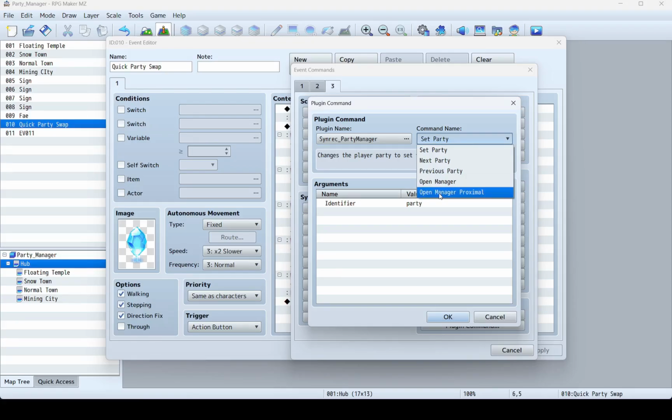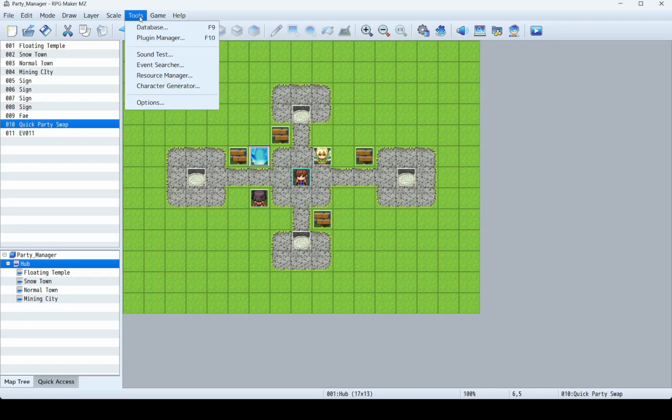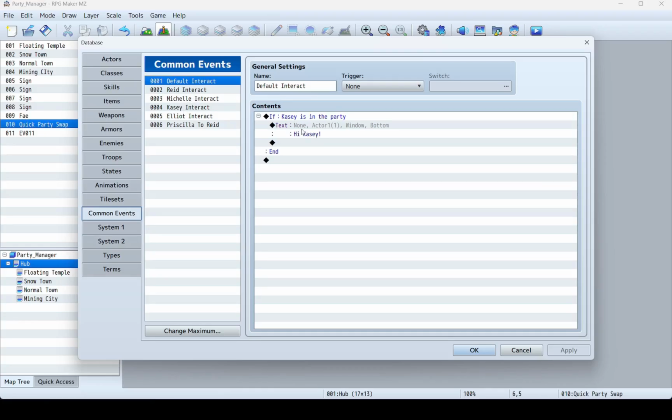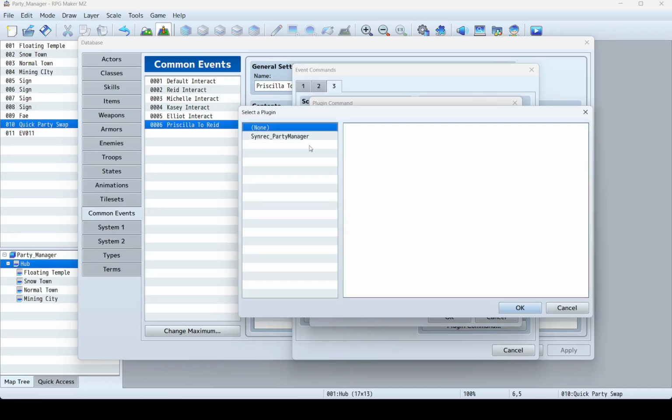I forgot. We have the Proximal Manager. Alright, cool. So let's take a look at the Proximal Manager. It's actually very, very fun to use. So right, I set it so that if we have Reed in the party, if Reed interacts, we will call the Proximal Manager.